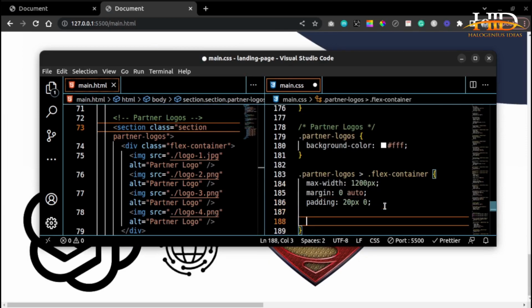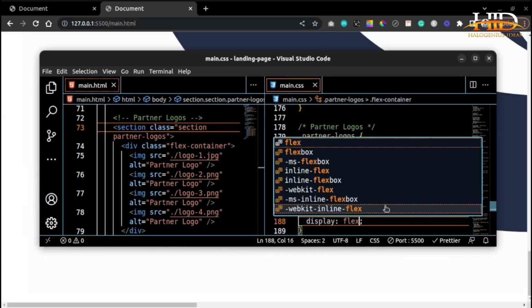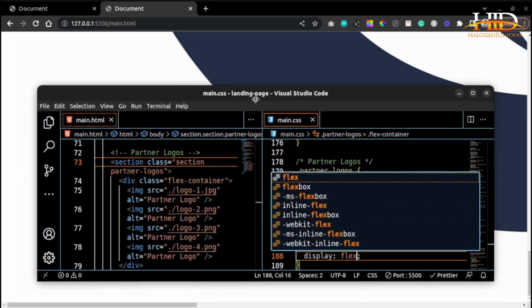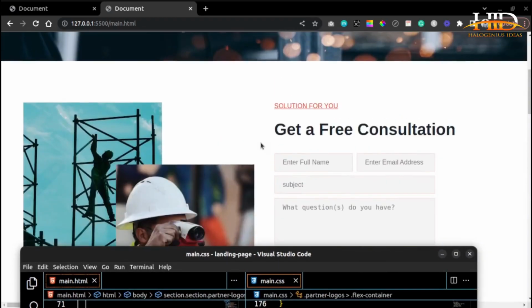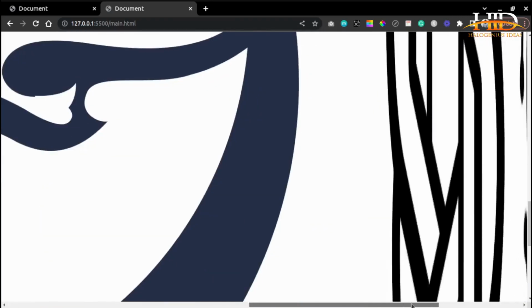Now here comes the flex. Display of flex. If I save this, you can see that everything is now being displayed side by side. The display flex is what brought the images here. You can see how distorted the images are.